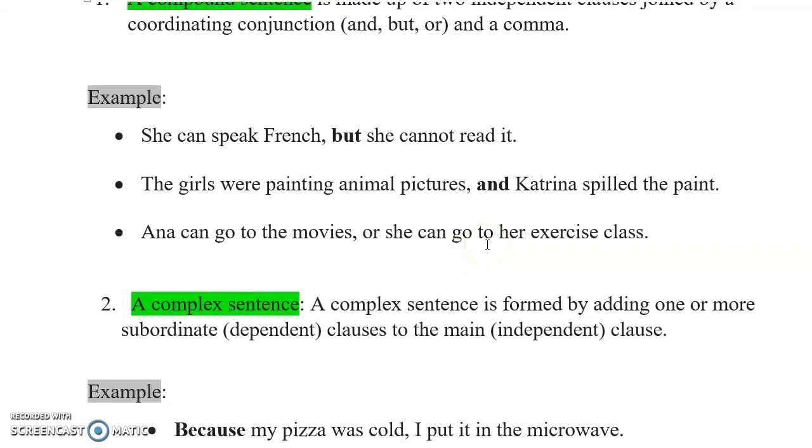So in all these sentences, originally we have independent clauses. Like, let's go here. The girls were painting animal pictures. This is an independent clause. It has a full, complete meaning. The other one is that Katrina spilled the paint. This is another complete, meaningful sentence or clause. I joined them with each other by using and, which is the coordinating conjunction.